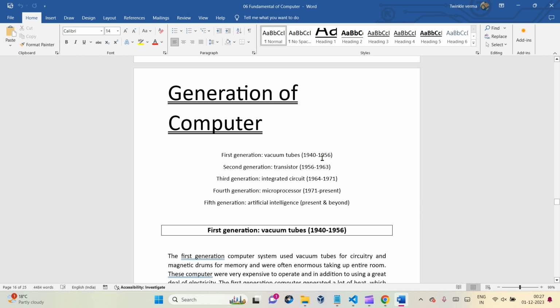You can learn it very easily, it is so easy actually. Vacuum tube is 40 to 56, then 56 comes here for the transistor, 56 to 63. After 63 only the number changes: 64 integrated circuit, 64 to 71, then microprocessor 71 to present, and artificial intelligence, which you currently know about, is present and beyond.